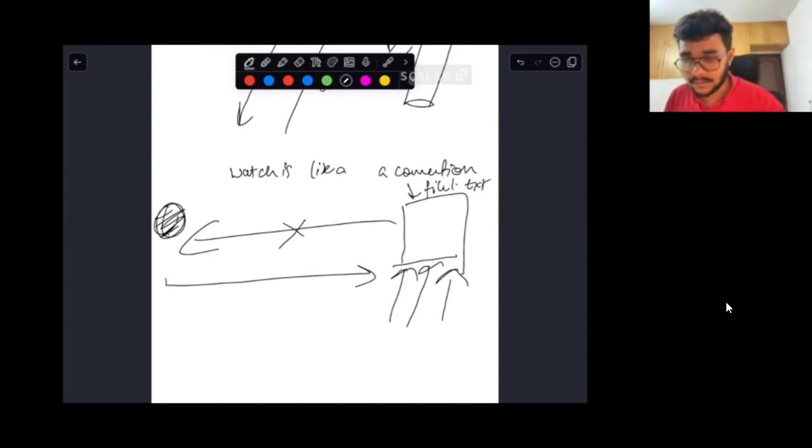Okay, even if the file is not there, can we create a watch? Yes. Even if the file is not there, you can create a watch. As soon as that file gets created, Zookeeper will send you a request. It will send you an event.